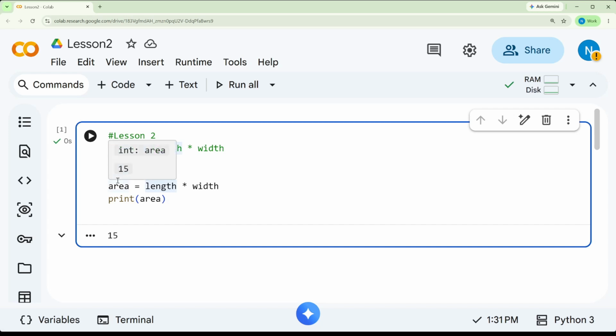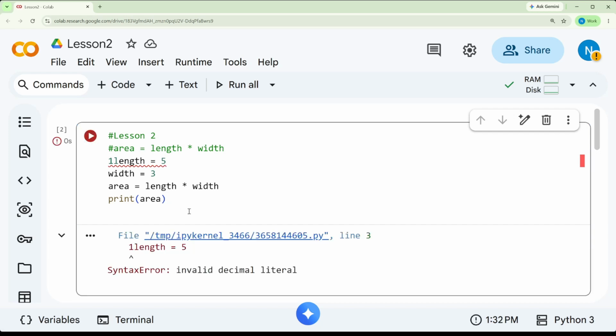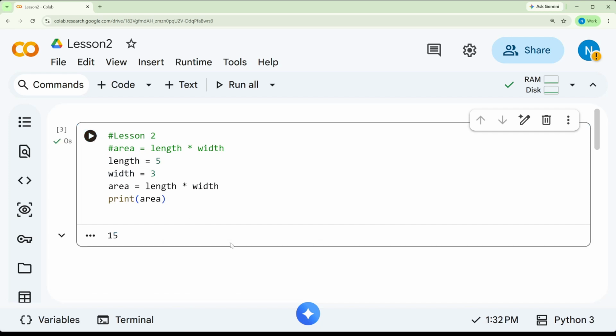Now we're going to try to rename this variable to 1length. See what happened. Immediately there's a red squiggly under the name, which means there is some problem with the name. If I try to run it, it will tell me that there is a problem. So we will fix it back, and run it again, and we get our 15. That's all for our chapter about variables in action. Congratulations, we have completed our lesson number 2.